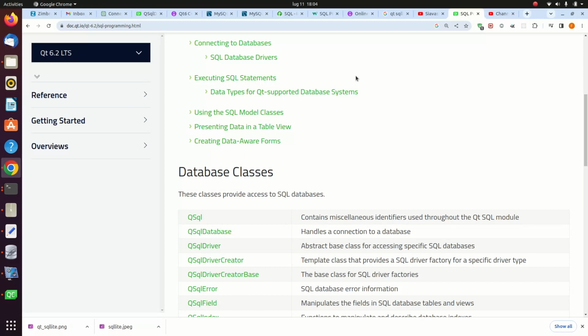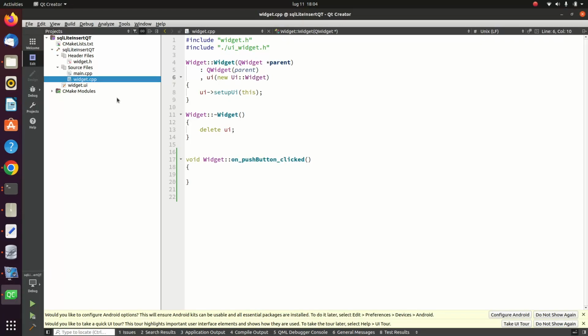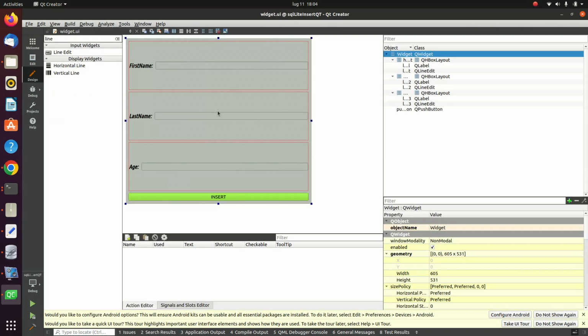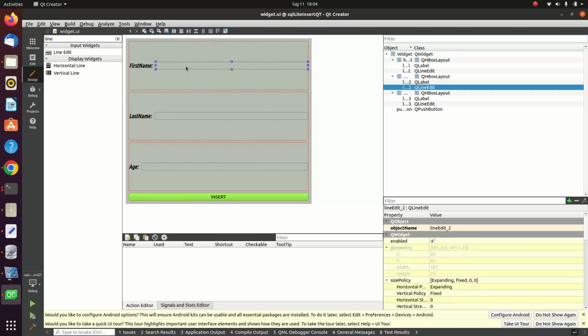Hi guys, we're going to see how to connect a database with Qt, let's say SQLite. For that, what we already did in the previous video, we already created this design. Here we're just going to insert data: my first name, my last name, and my age.